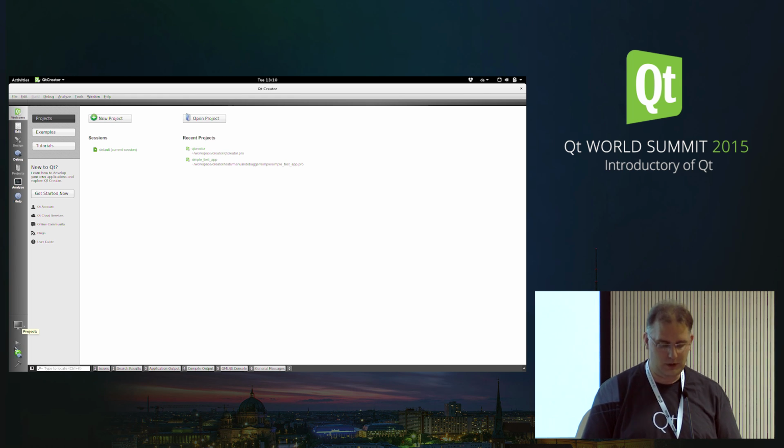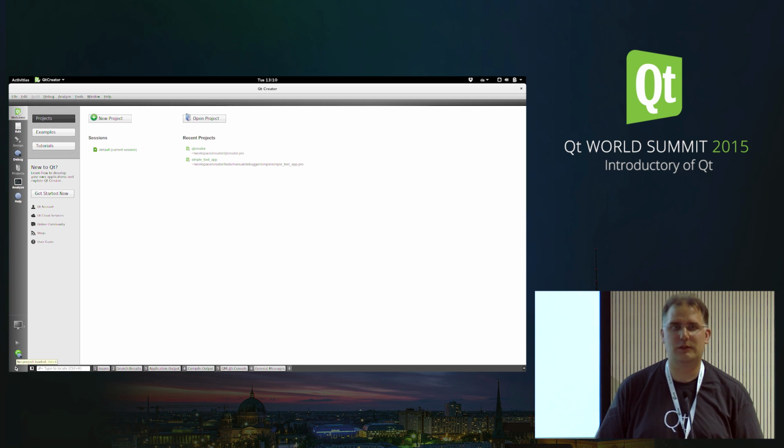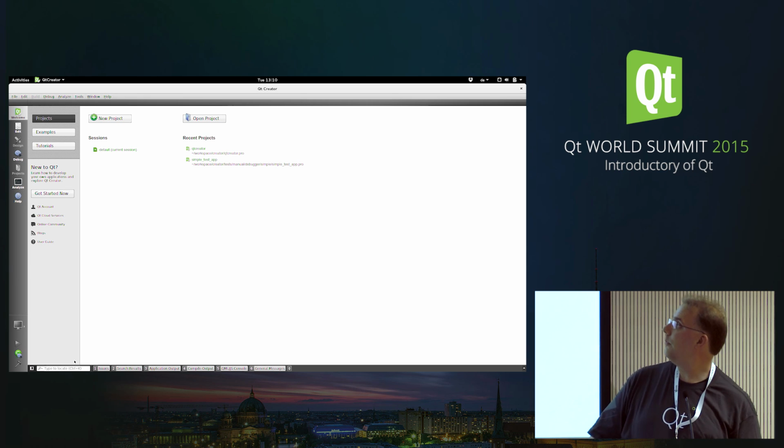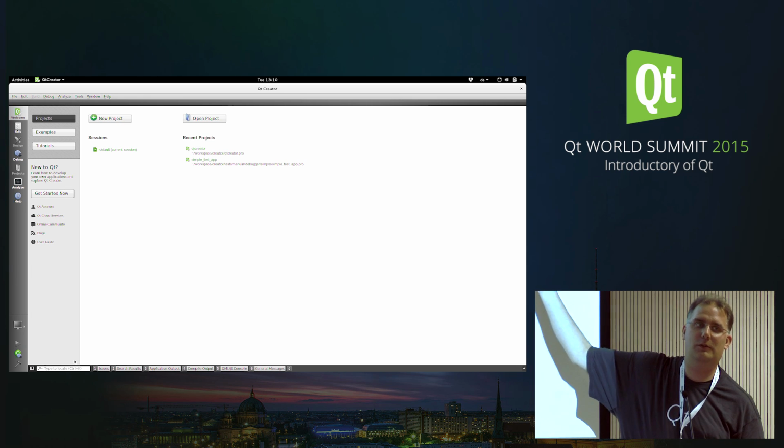Down here we have run, debug, and build buttons. That's just handy shortcuts. Then we have this small text field here, which is a locator, which I'll cover in more detail later. And down here we have the output panes, which are basically small windows that you can pop up with different kinds of output from different kinds of processes and whatnot. And all the rest you see here is the area for your code.